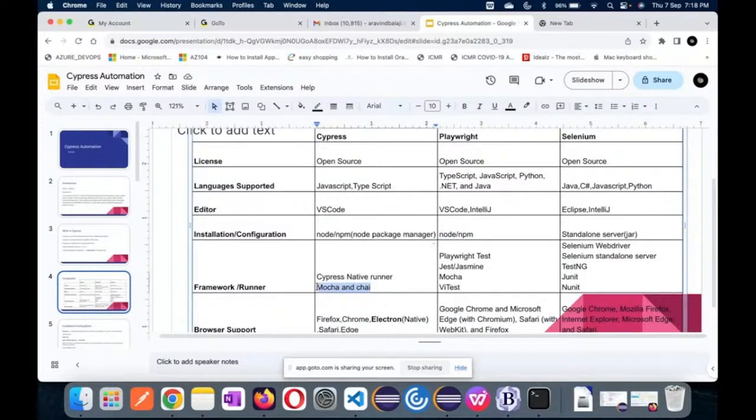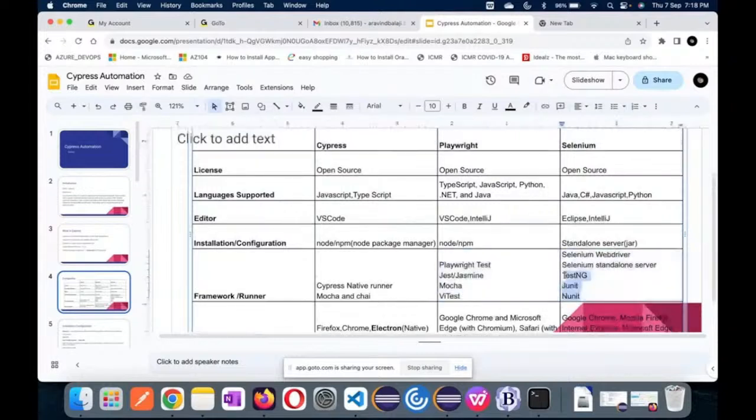Then we have Playwright, which has a different set of frameworks altogether: Playwright Test, Jest, Jasmine, Mocha, Vitest. For Selenium, again we have a lot of frameworks, TestNG, JUnit, NUnit, predominantly being used by the industry.